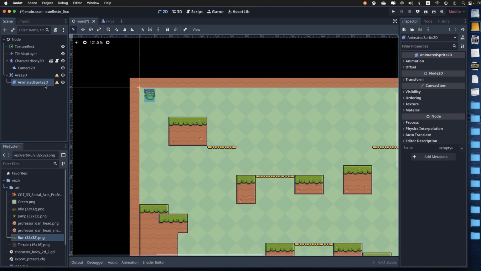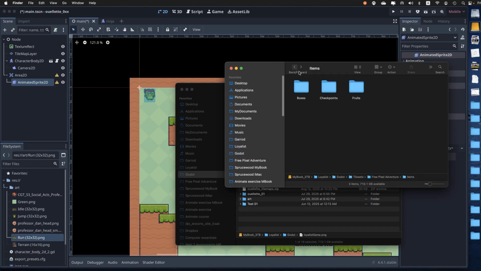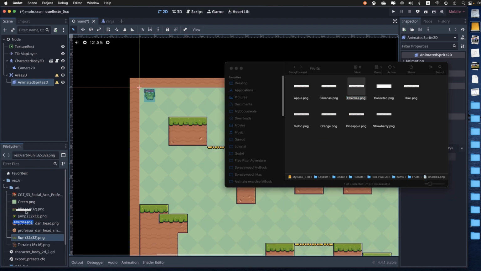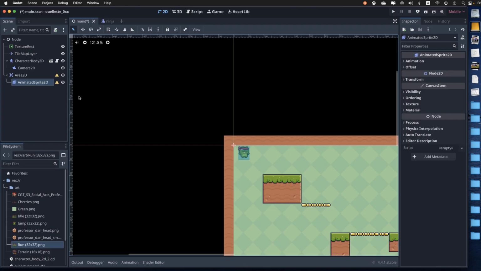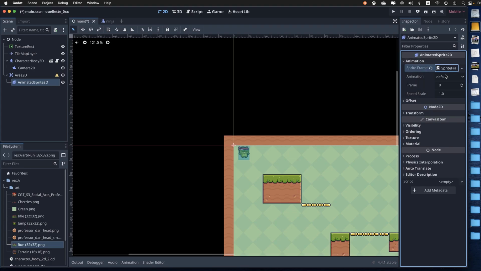So for that, I'm just going to go out and grab another graphic. I had a folder called fruits, and in there I'll just use the cherries, I guess, and I'll drag that to my art folder. And that's what we'll apply for our animated sprite. So to get that going, with the animated sprite selected on my inspector, I'm going to open up animation here. And under sprite frames, we click empty, and I'll say new sprite frame.